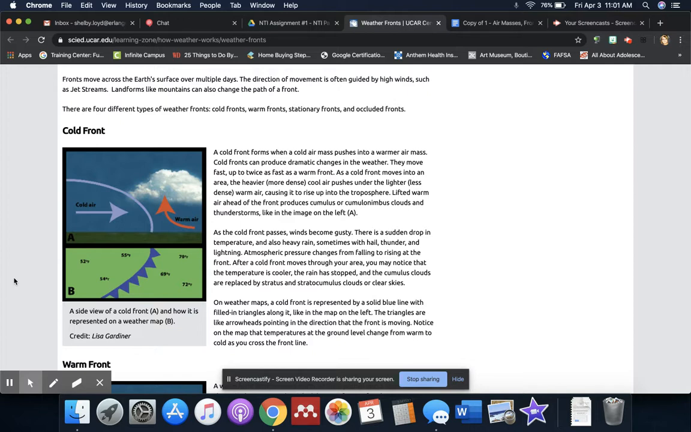There are 4 different types of weather fronts: cold fronts, warm fronts, stationary fronts, and occluded fronts. So a cold front, which we learned a little bit about in our air masses one. A cold front forms when a cold air mass pushes into a warmer air mass. Cold fronts can produce dramatic changes in the weather. They move fast, up to twice as fast as a warm front.